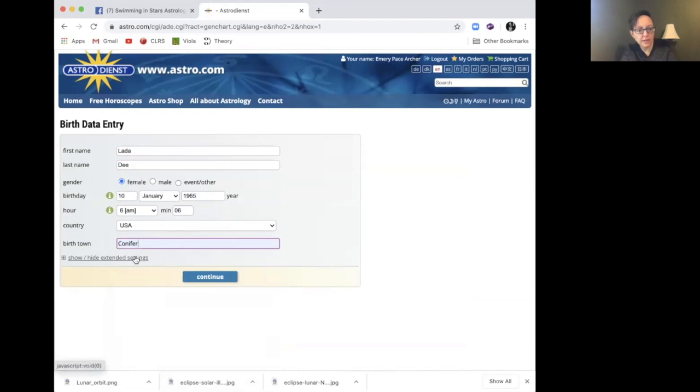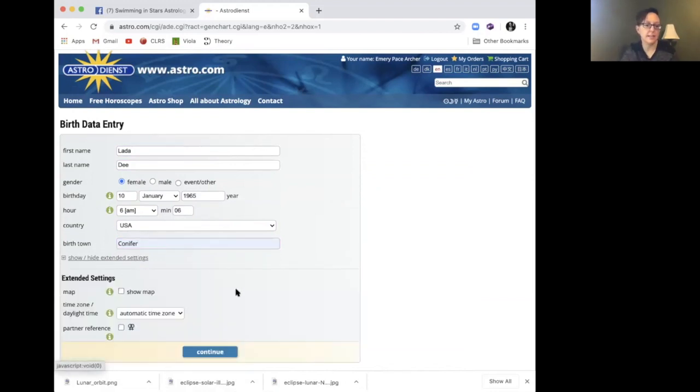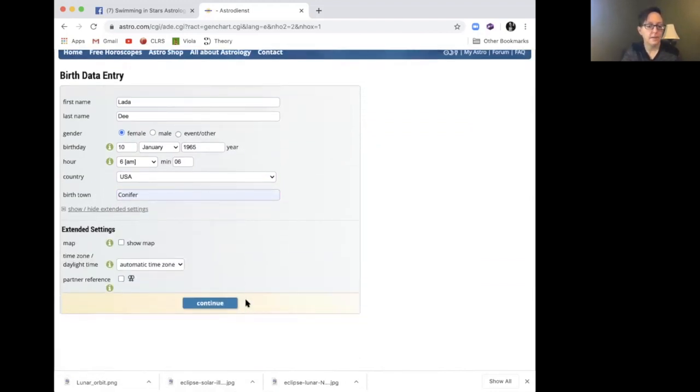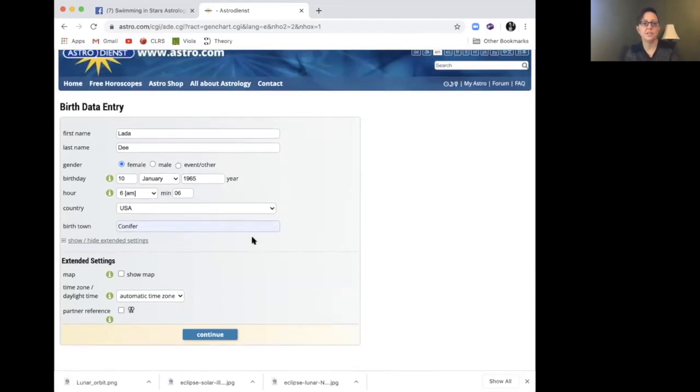And then you can click here for show or hide extended settings. There's a partner reference thing. If you are in a female to female or male to male partnership, it's kind of cool. You can click that box. When you do interpretations, it will rewrite the pronouns. Now, all that to say, they don't have any non-binary in here.